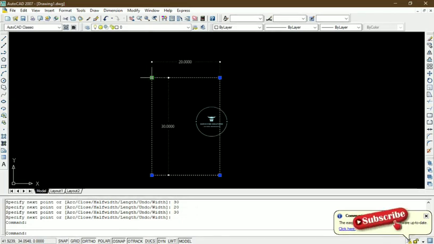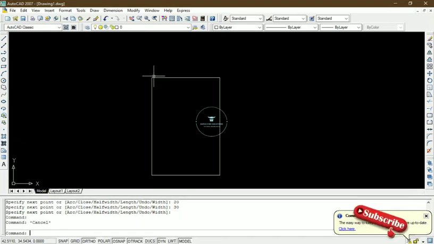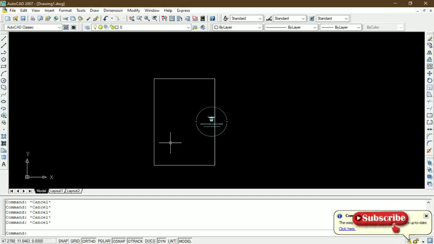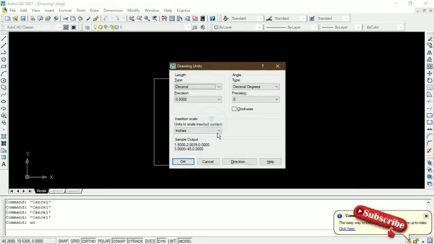So let's say the drawing sent to you was this, and perhaps you want to work with it using meters or maybe millimeters or any other unit aside from inches. Remember that when we started, we tried to check the units we are working on. The insertion scale and the unit to scale inserted content is in inches.